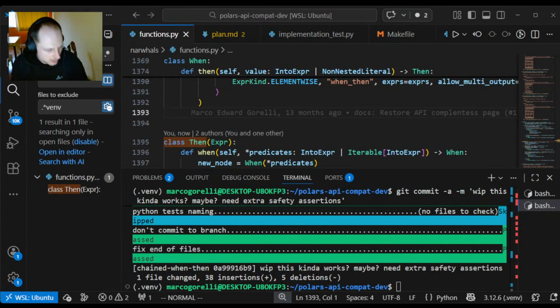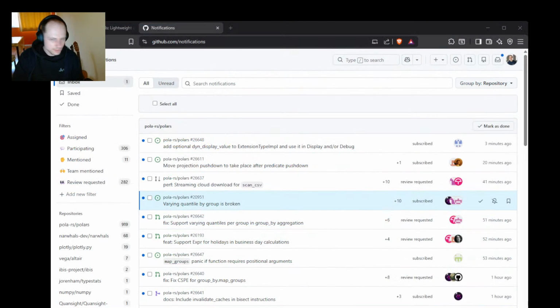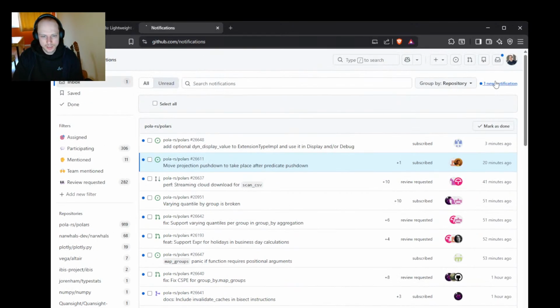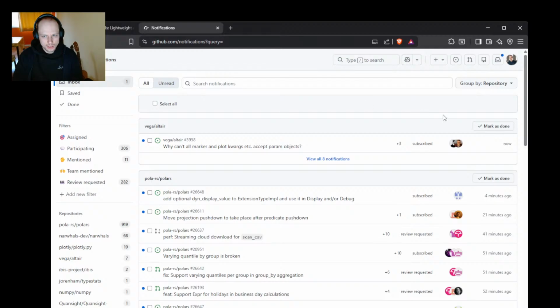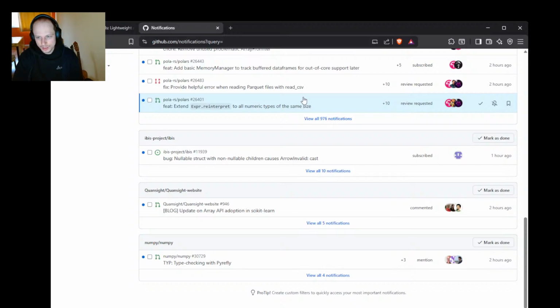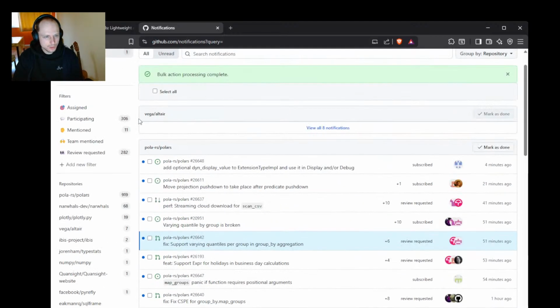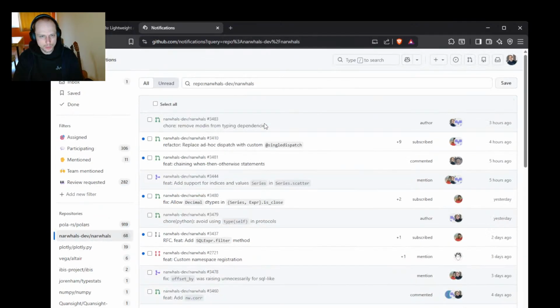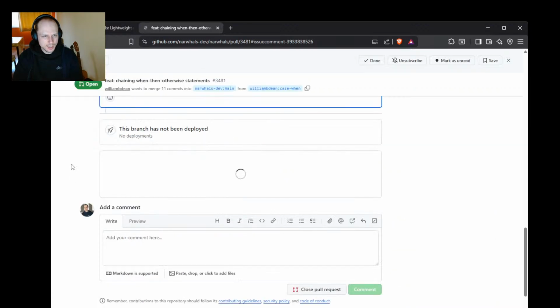Let's get back to this. Enough slacking around. What we're going to do now is go over to this awesome PR that a contributor opened, and let's see if we can cherry pick the commit we just made onto it and see what it looks like. So where is it? Somewhere here. Here it is. Chaining when, then, otherwise.